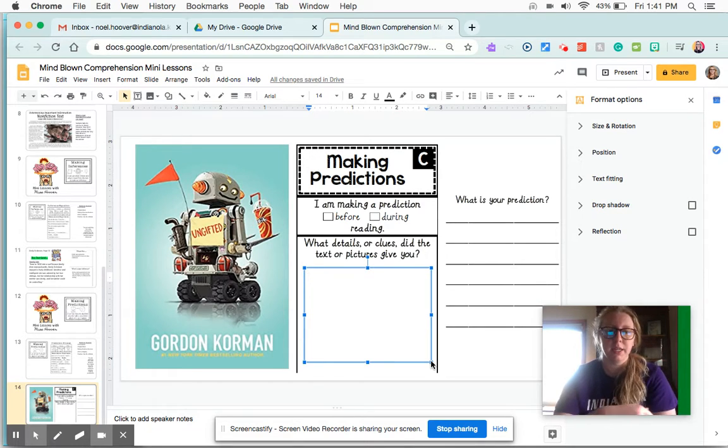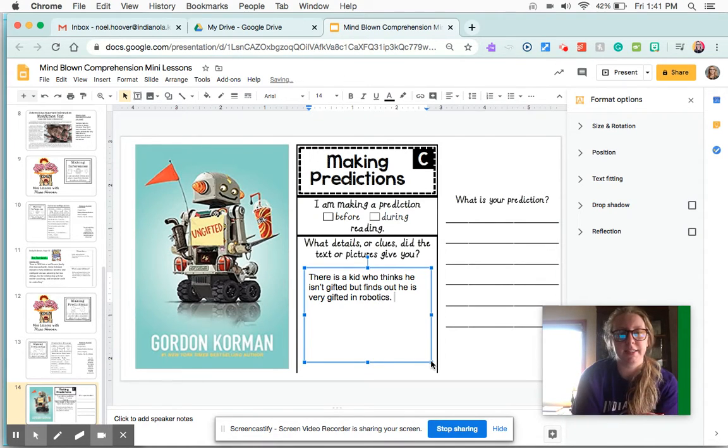I'm going to assume that there is a kid who thinks he isn't gifted, but finds out he is very gifted in robotics. The reason I'm predicting that is because I'm not quite sure why else there'd be a robot on the cover. It's got to work with the plot somehow. So that's what the clues and the pictures gave me.